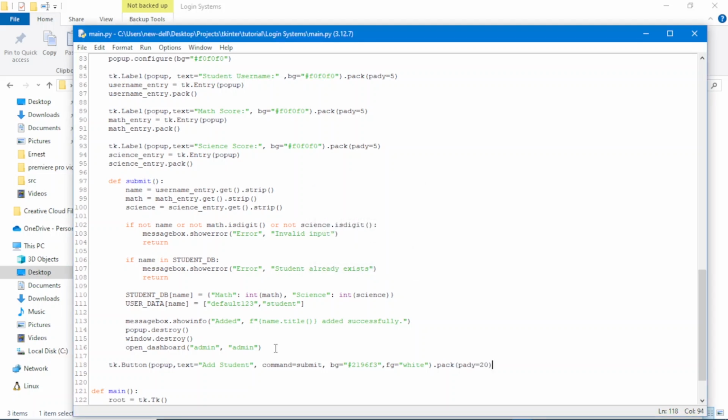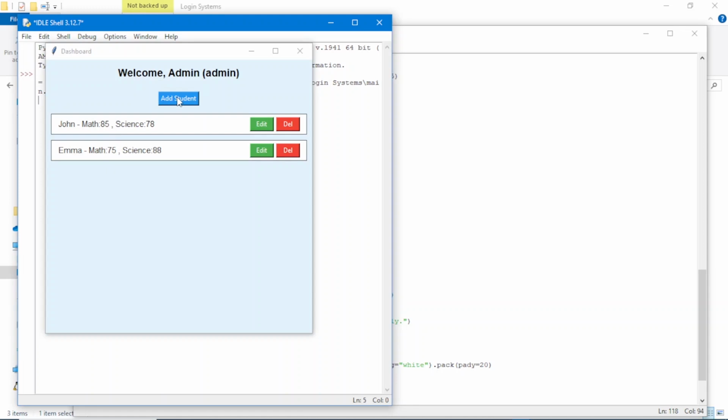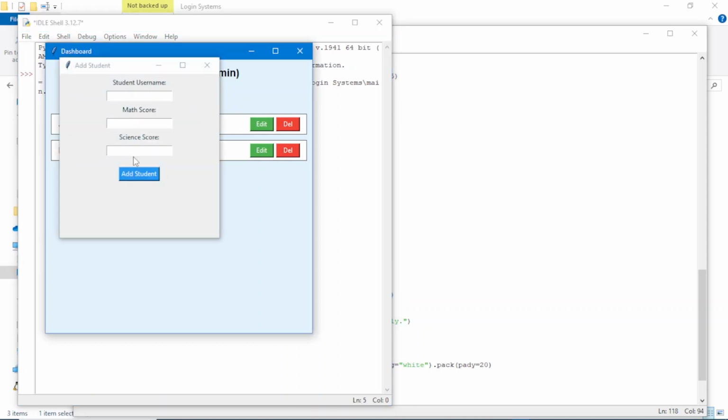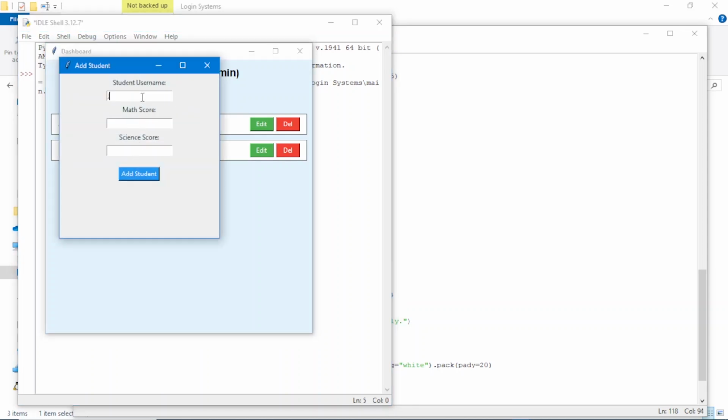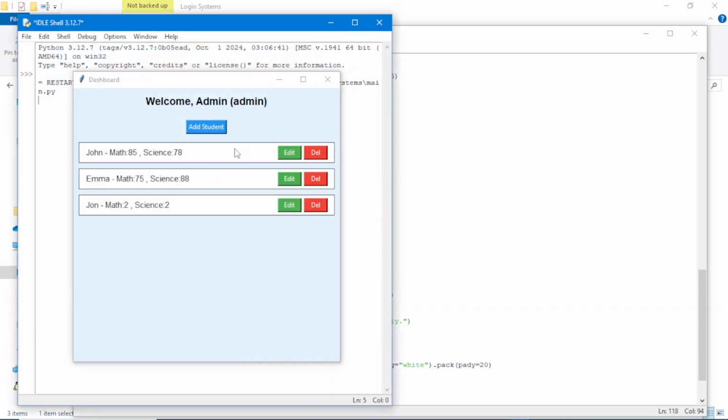Okay, let's check it out. So we have admin, 1, 2, 3. You log in, but now you want to add the student. So as you can see, you're adding the students. Okay, John. Then you add the student. Added successfully. Okay, this is good. And then you can see the update here. Okay, everything is good so far.